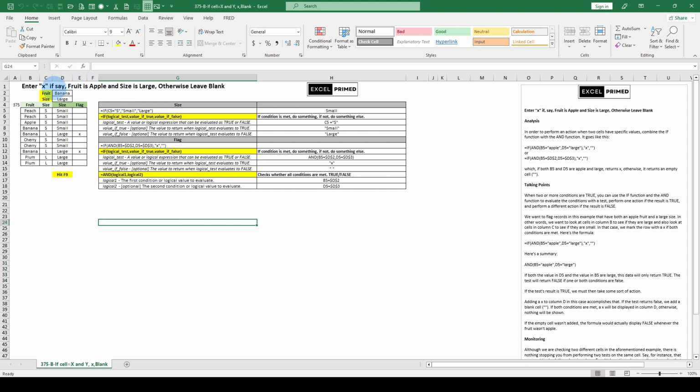Enter X if, say, fruit is apple and size is large. That means we're going to have to look at column B and column C. The size, I just threw that in, and then flag is another factor. In order to perform an action when two cells have specific values, combine the IF function with the AND function. What does the AND function do? It checks whether all conditions are met, true or false.